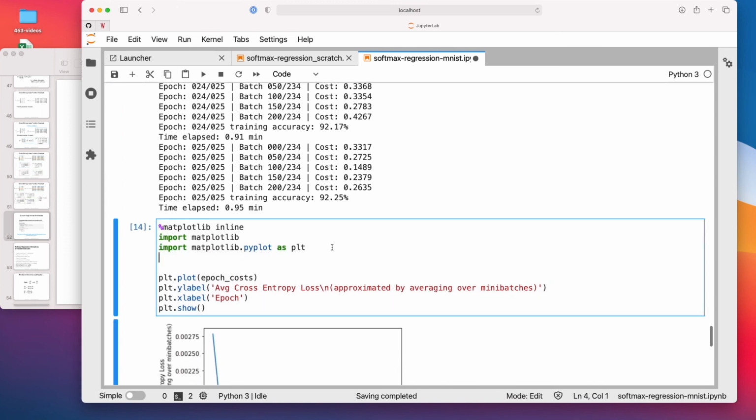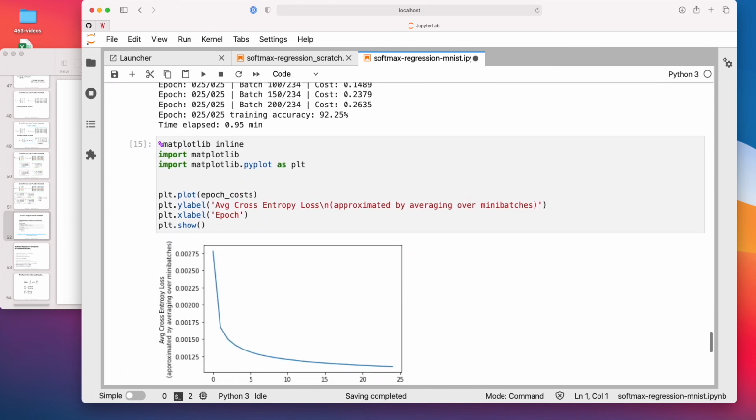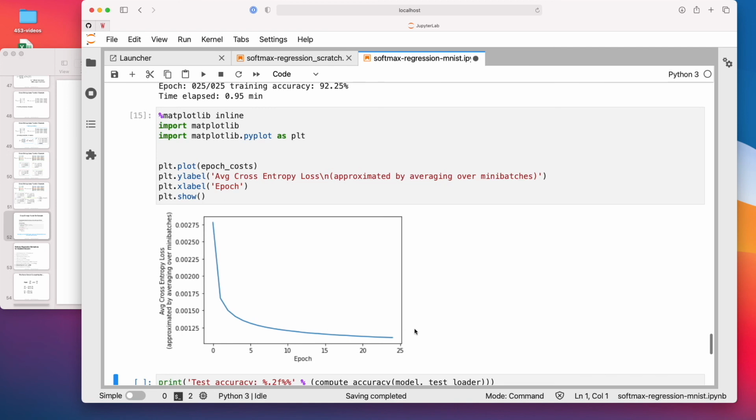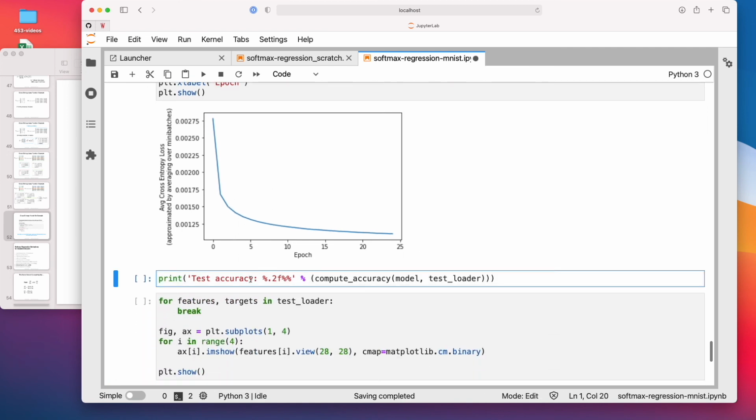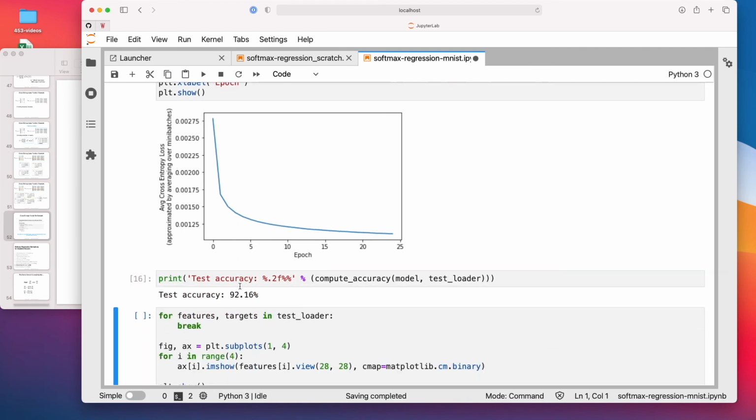All right, so now this is how the loss looks. You can see it goes down as expected. Let's take a quick look at the test accuracy. 92.16. It's actually pretty good, right? Given that this is an image data set and we only have a linear classifier, not even a multi-layer neural network, we already get a pretty good performance.